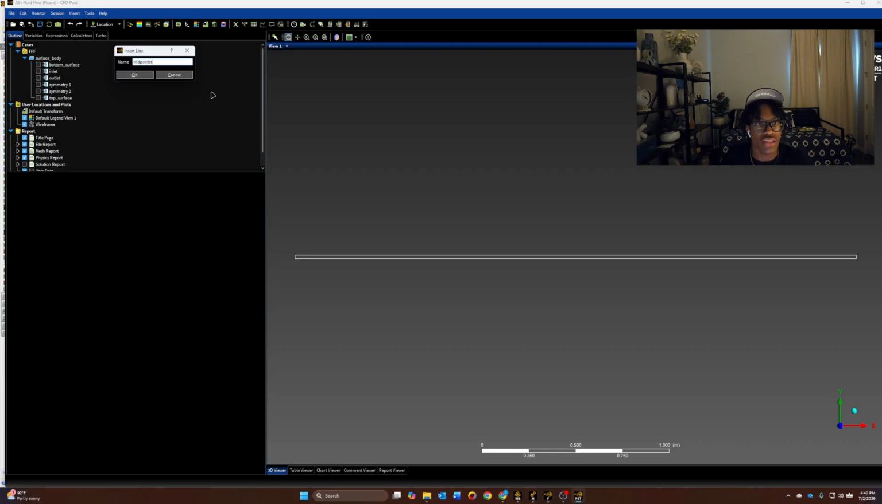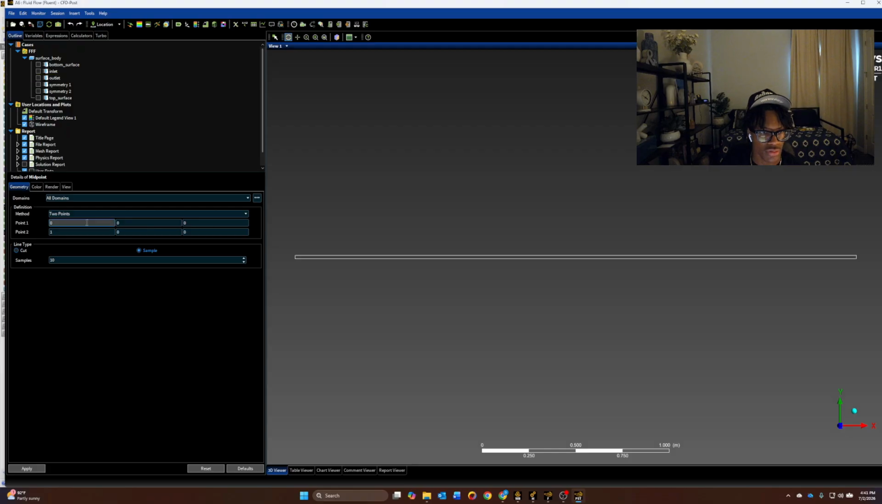We're gonna add 2 lines because that's basically where we are calculating our flow. That's where we're looking at the velocity profile from the midpoint and the endpoint. So the first one we can do is midpoint. This is in meters, by the way. So we know that the pipe is 3,000 millimeters long, so half of that is 1,500 millimeters. In meters, it's 1.5. And then this is also going to be 1.5.